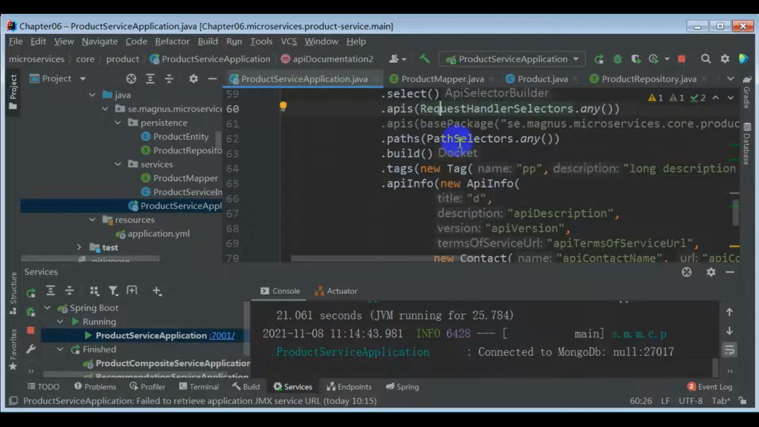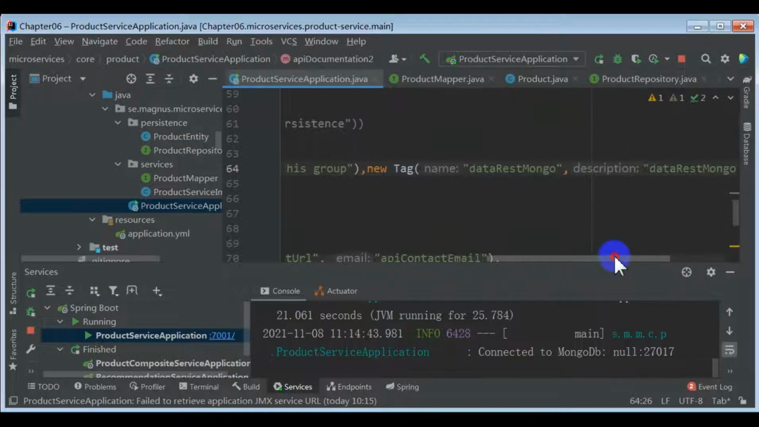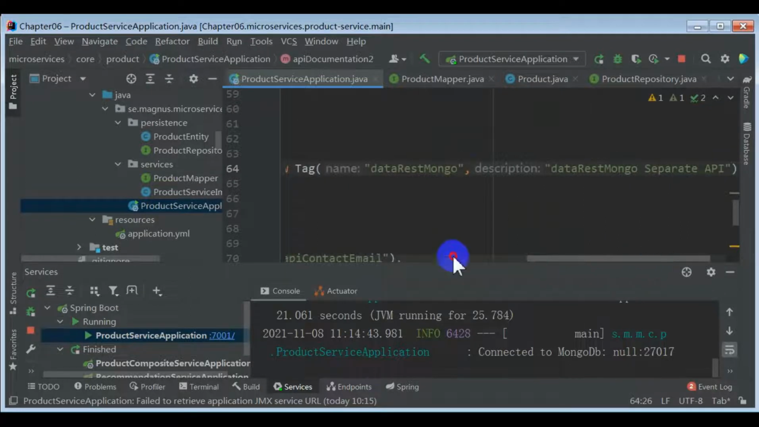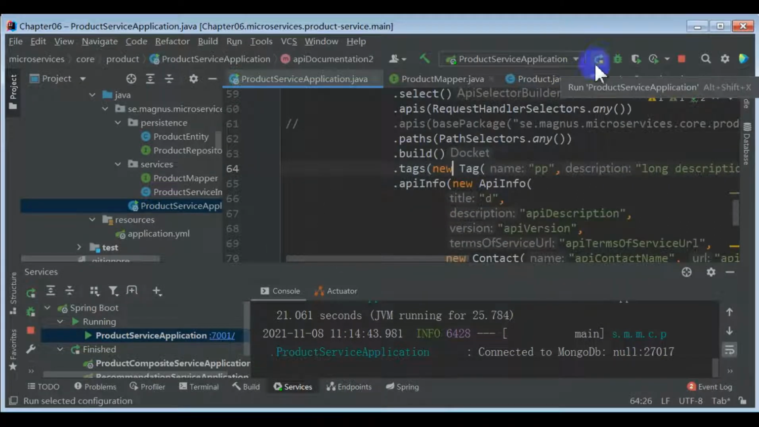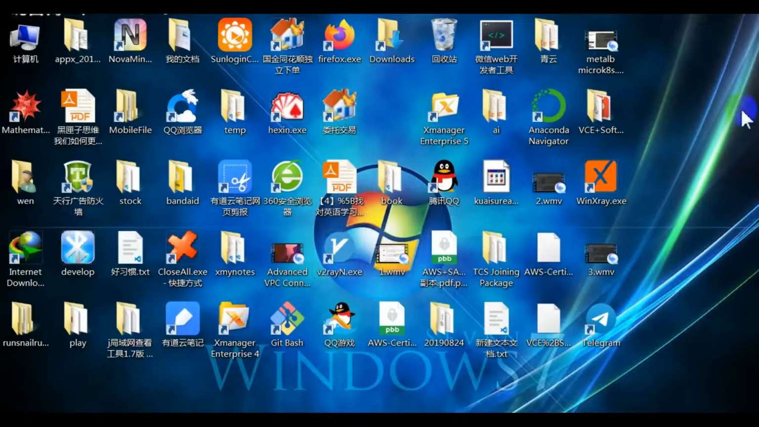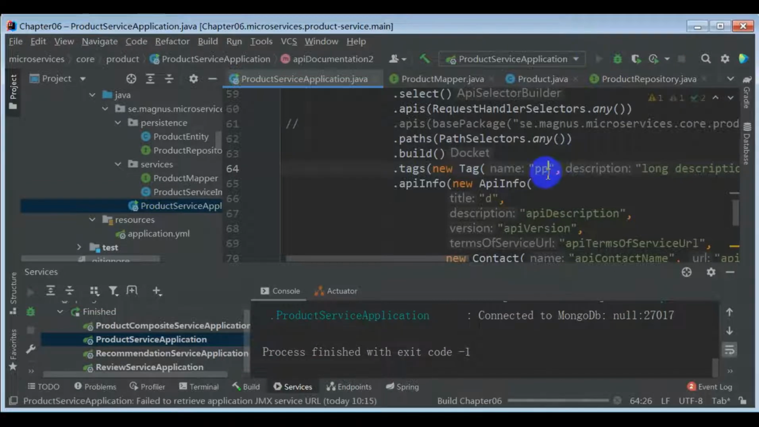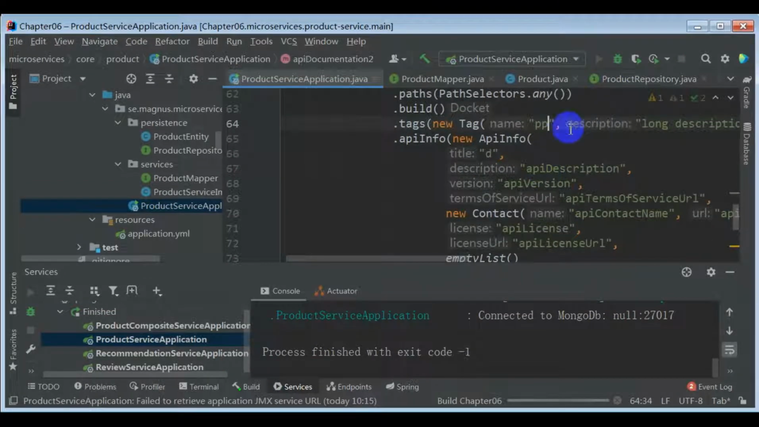Of course, we need to add a tag. We can add a tag here, REST Mongo, as a different tag for us to differentiate this API from the normal API. Okay, let me run it. And we're going to have to click the button. No, I didn't. Let me run it. Yes.